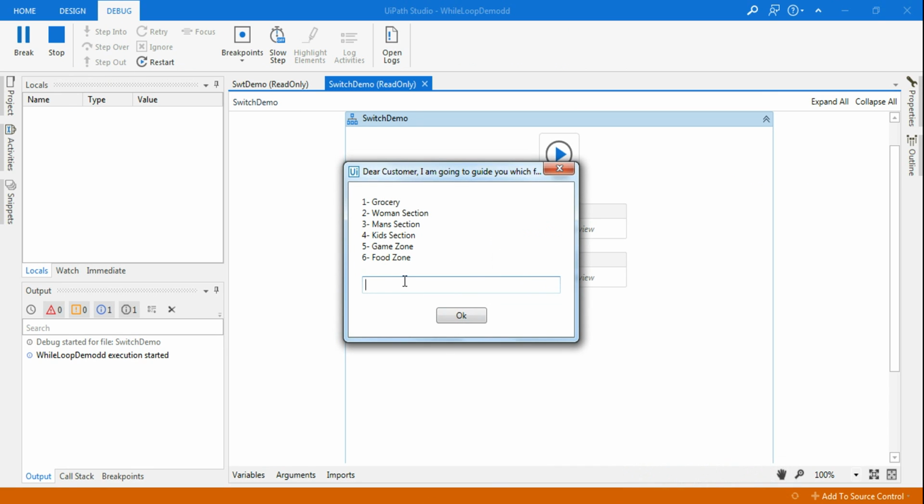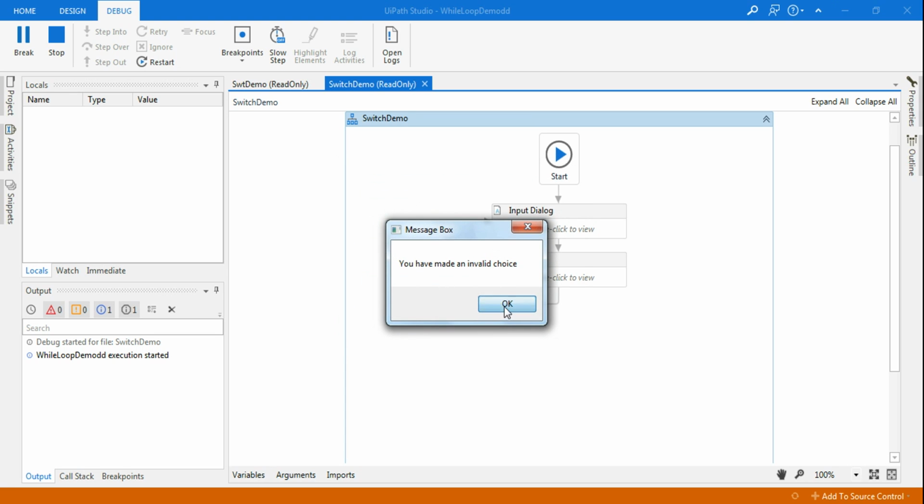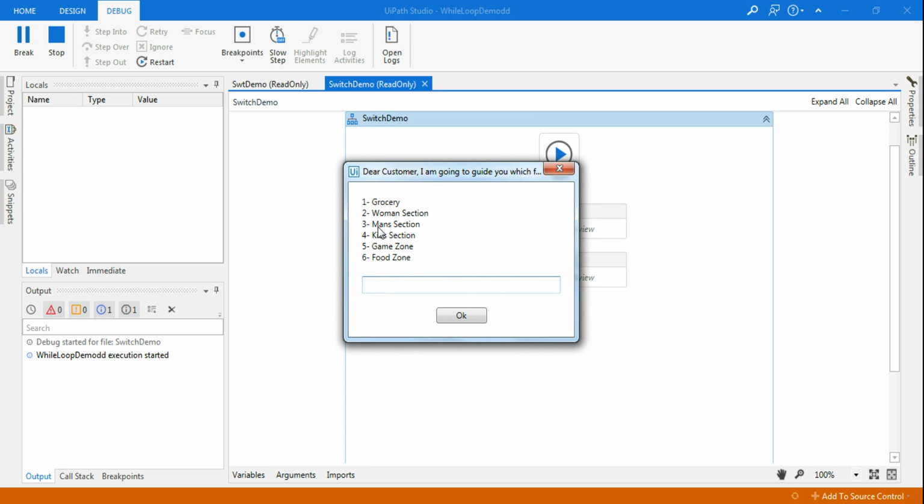So there's a lot of modification that can be done. The video is not enough, but again, let me show you what is happening here. Let's say I'm clicking on 0. You have made an invalid choice. Now the bot is not going to exit here, so it's still giving me another option.